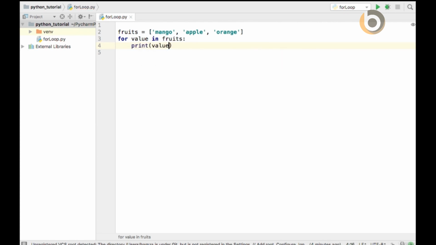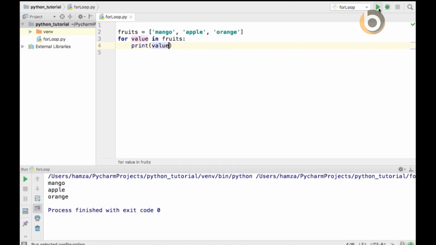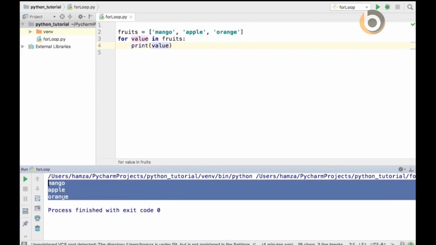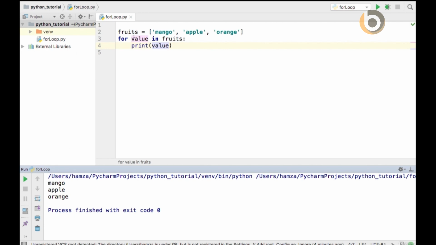Print value. Let's run it quickly and see the output. As you can see in the output, it printed all of the elements of the list fruit, that is mango, apple, and orange. So what did the for loop do? It iterated through every element of this fruits list. First it took mango as a value, then printed the value. Then it took apple as a value and printed that value. And then finally it took orange as value and printed that value.